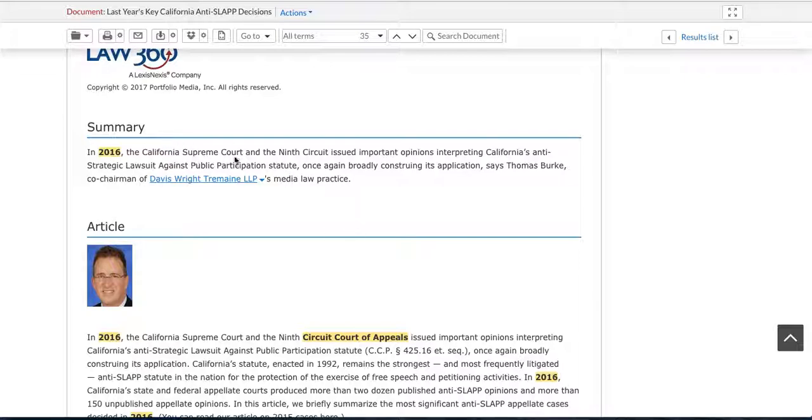Okay, so this says the California Supreme Court and the Ninth Circuit issued important opinions. Okay, good to know. Interpreting this particular statute. It's good to write about California-specific things when you are on a California journal. If you want to do litigation, this is a nice thing for you to be able to talk about on interviews that you go on.